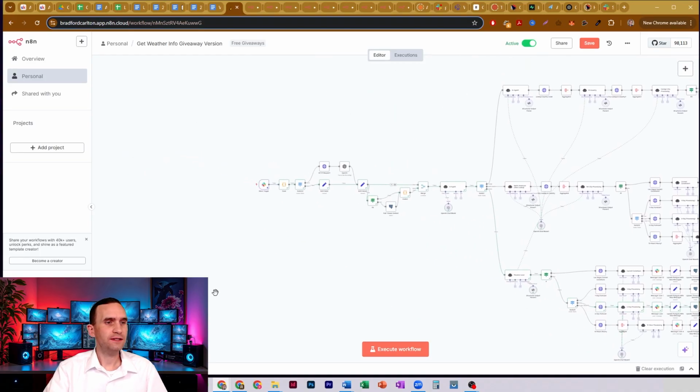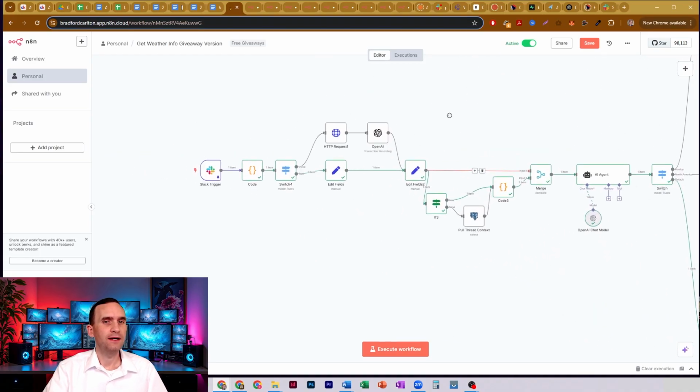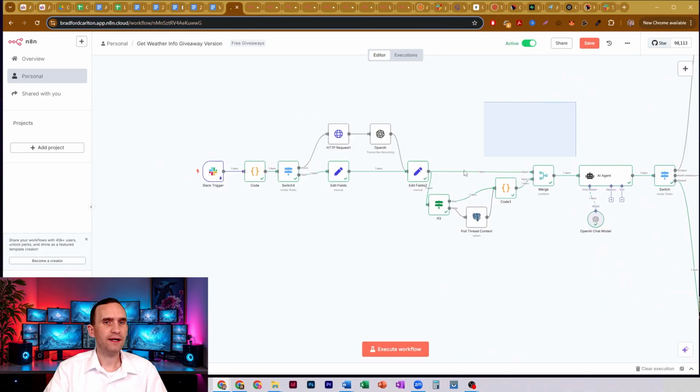Okay, so how does this work, kind of step by step? If you've seen my other bots, you'll kind of recognize this section right here. This is how I have my bots get information from Slack, either audio or text.